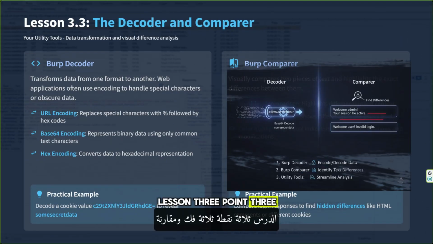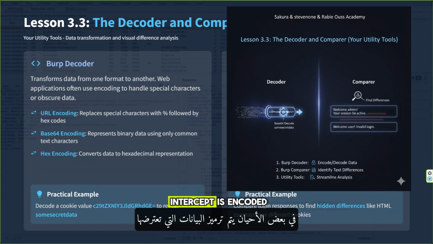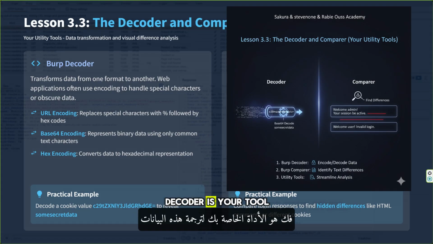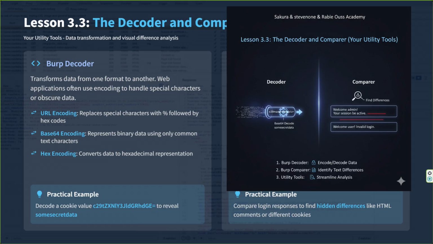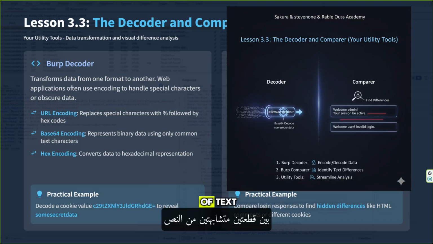Lesson 3.3: The Decoder and Comparer. Sometimes the data you intercept is encoded. Decoder is your tool for translating this data. Comparer is your tool for finding tiny differences between two similar pieces of text.